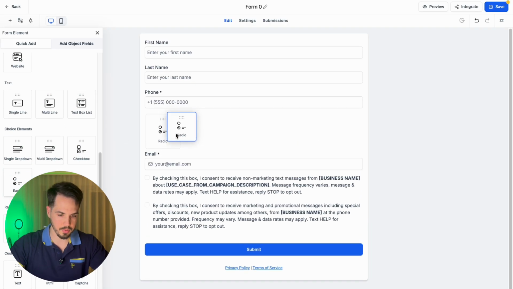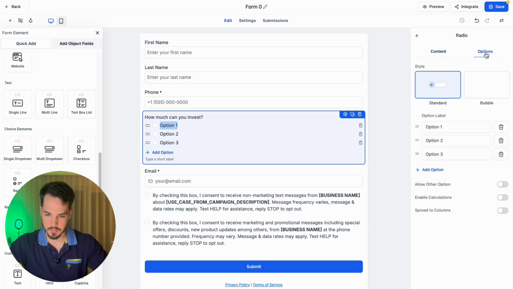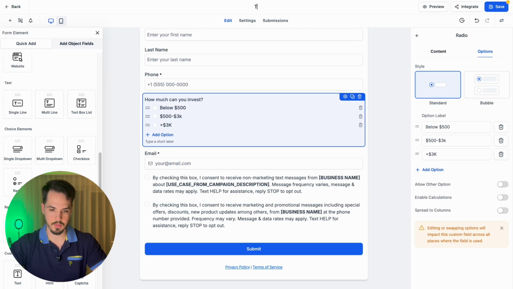radio select. I'm gonna put this here, and I'm gonna call this how much can you invest, and then option one is below 500, to 3K, 3K plus. So that's it. I'm going to keep it simple. We can go ahead and save this. I'm going to name this test form.